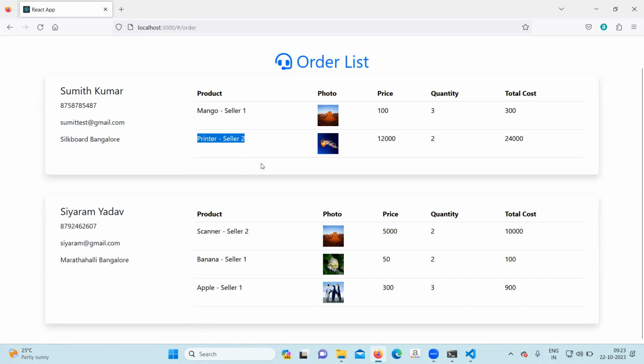But scanner and printer belong to whom? Seller 2. That scanner and printer should not display in this order list. When seller 2 logs in, then only he can see one order with one scanner, and another order with one printer. Seller 2 should not see the banana and apple in the order list, because banana and apple, who is selling? Seller 1. The order for banana and apple should go to the respective seller. So in this case, now we need to apply a filter. We have to apply an if condition so that it filters it out. You understood the problem?